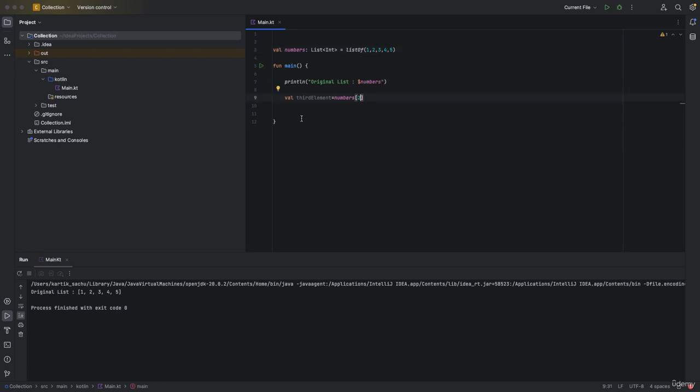Now in this case the third element is 3. For that I need to write 2 over here, because the index is 2. So it starts from 0 and it ends at n minus 1. So I'm gonna just print it. I'm gonna say third element, done.